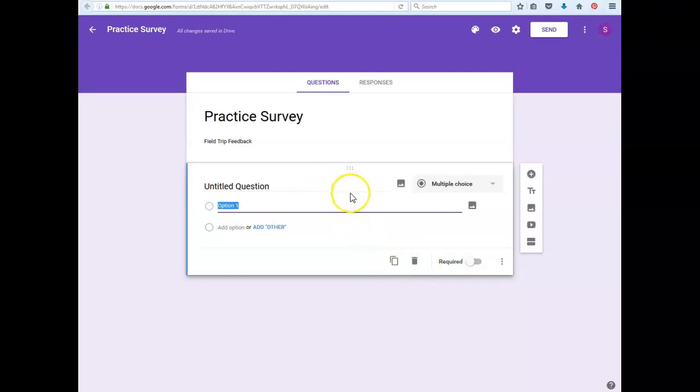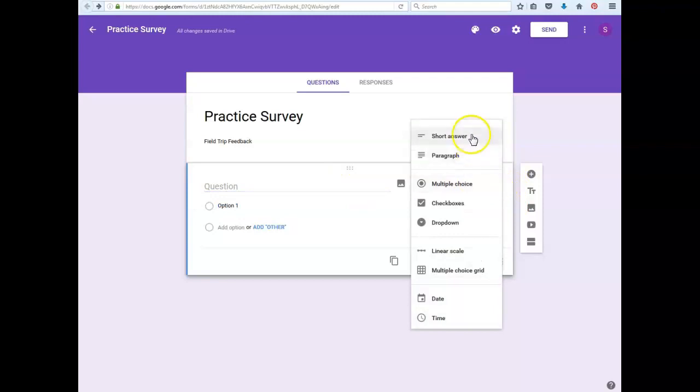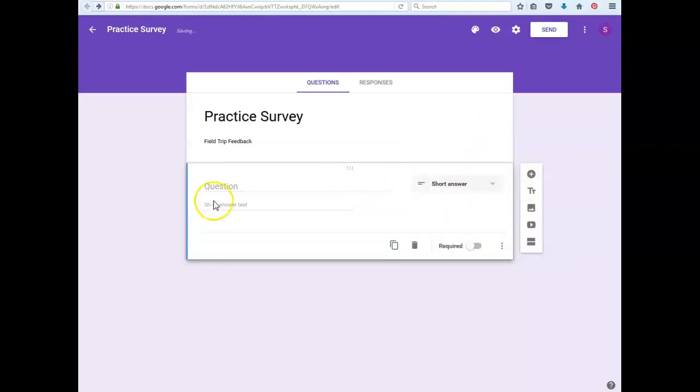So let's jump in and actually create one question. Over here, we've got our options, and we're going to choose short answer. Now you may have something here that says type answer here or type question here. Go ahead and delete that out if you have that. I'm going to click in here, and our question is, what is your name? And again, if you had something in there, just highlight over it and delete it out.